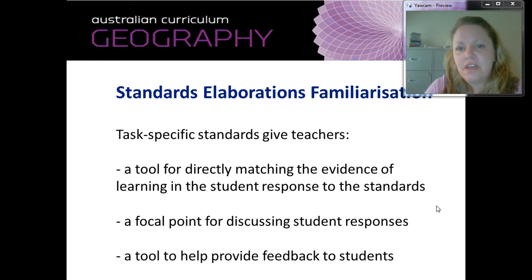So there's nothing new there, everything's still the same, except that the language has changed. In this instance, standards elaborations, the old term was criteria. So if we are using the term criteria, then I know that you mean standards elaborations and vice versa.